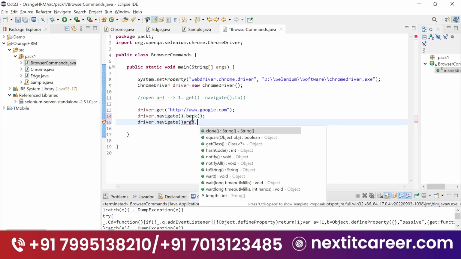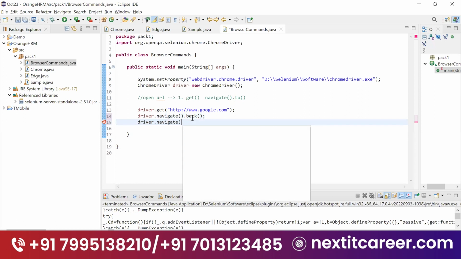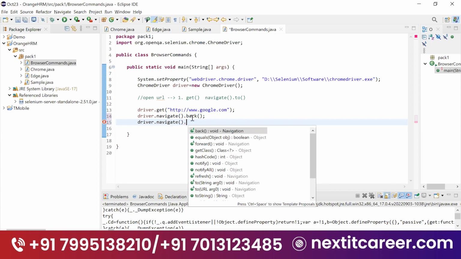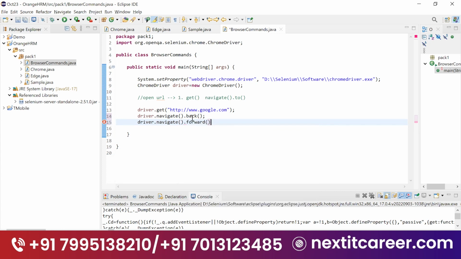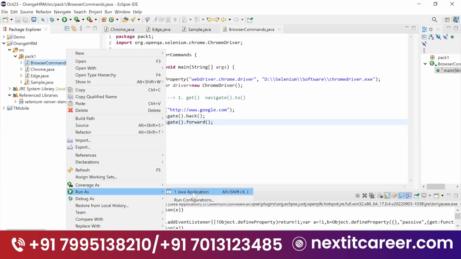Now what is the method? I want to go forward, right? I did not explain the method. Now you explain. Find the method. Which method is it? Forward now. Forward. See how familiar you are now with Selenium. Like that only. Okay, run as Java application.